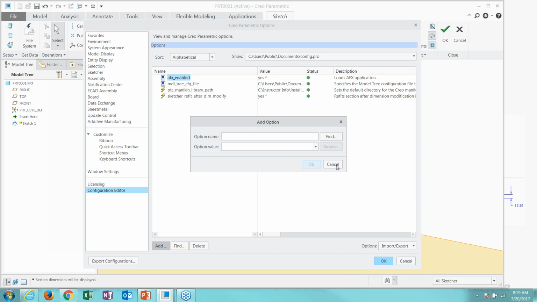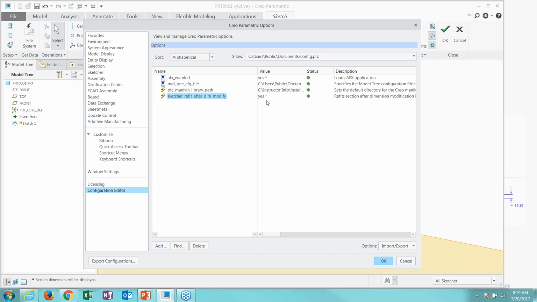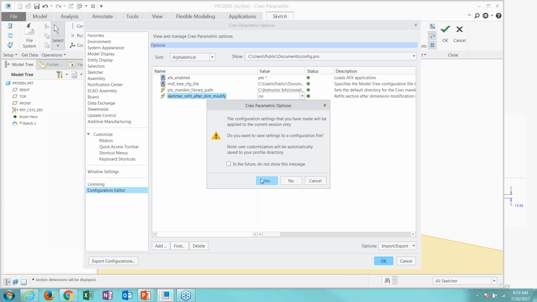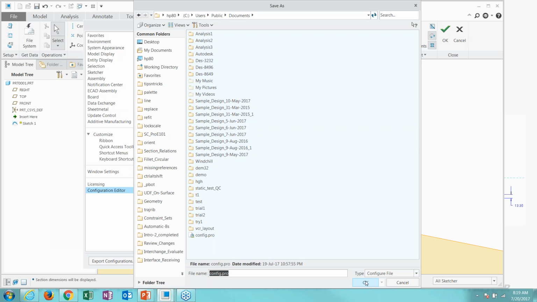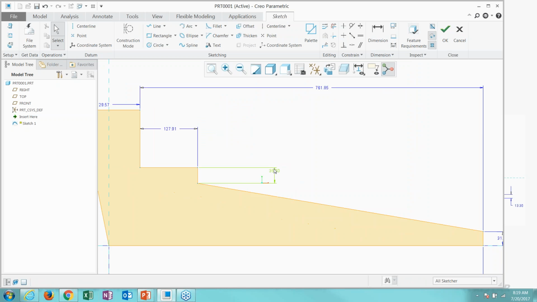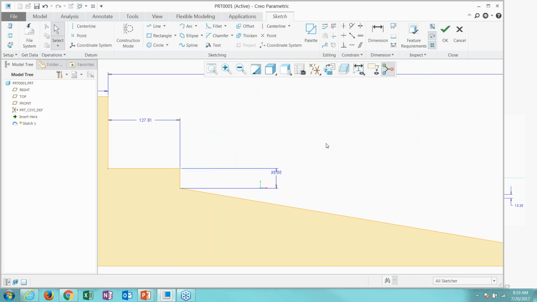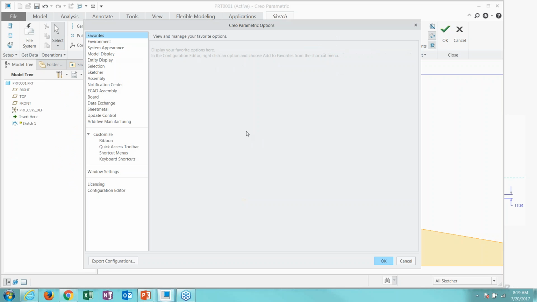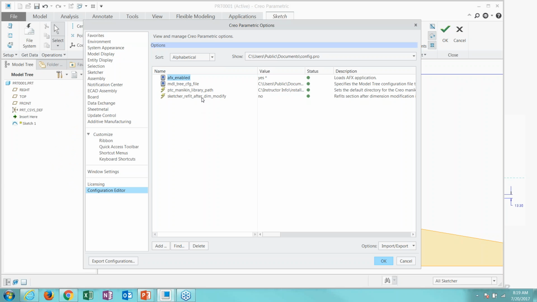that you might want to add right here, the Sketcher refit after dim modify. And if I set that to no, and let's say I'm going to save that currently to my config. And if I set it back to 35, you see how it stays there. It doesn't zoom out, zoom in automatically, right? This is something that might come in handy, especially when you work on a very complex sketch.